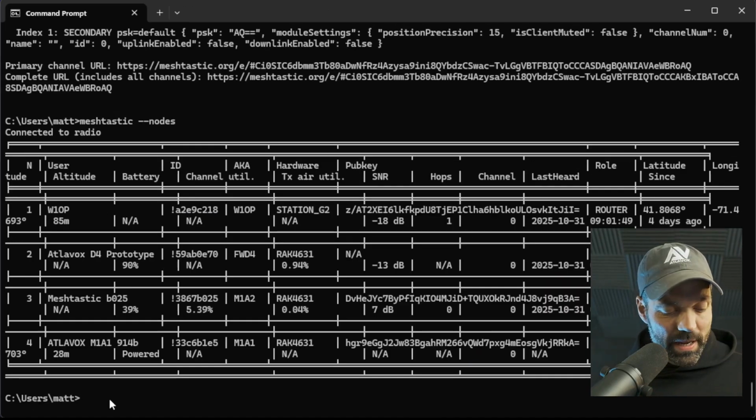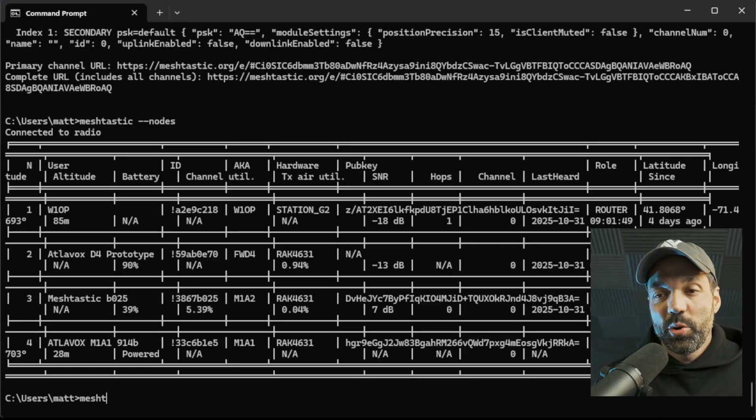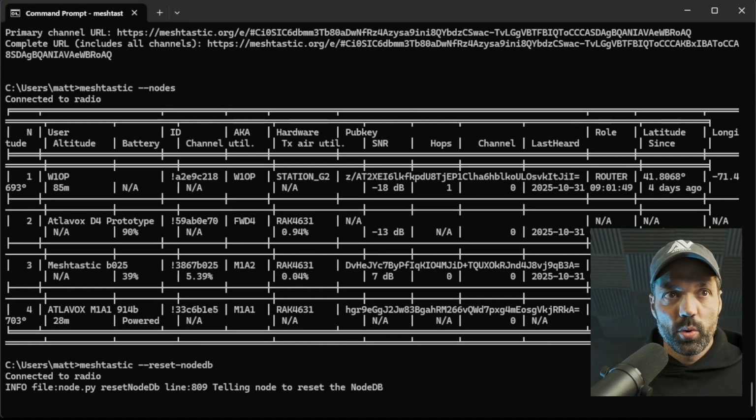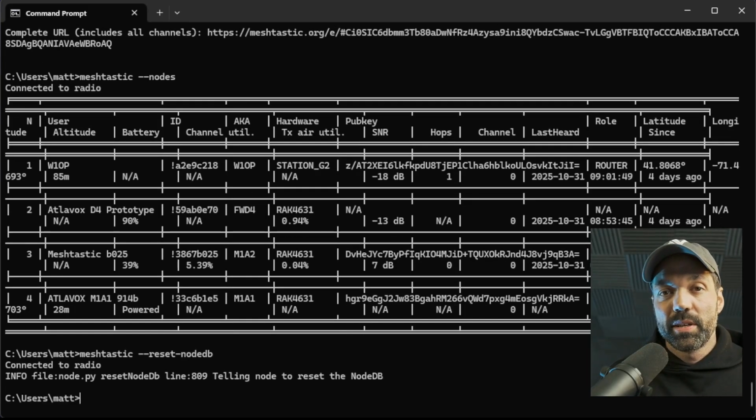Now there's also a command to reset the node database. So the Meshtastic command line interface is not just for setting parameters, but it's actually for having full functionality of interaction with your node through a command line user interface. So if you think about everything that you can do with the app or the client web version, you can basically do that from the command line as well.